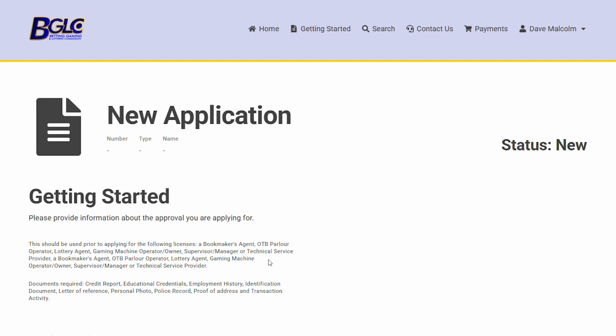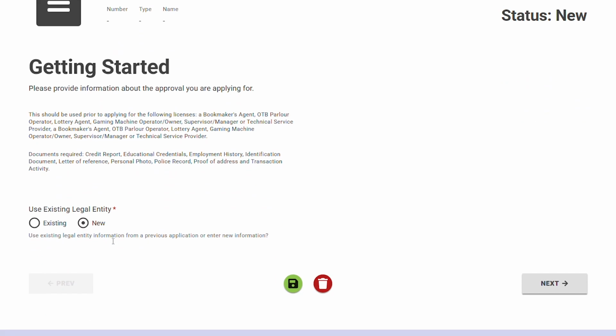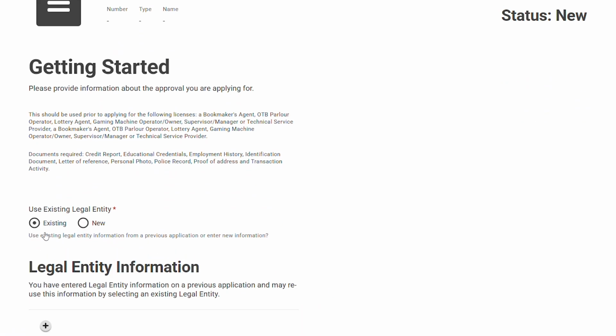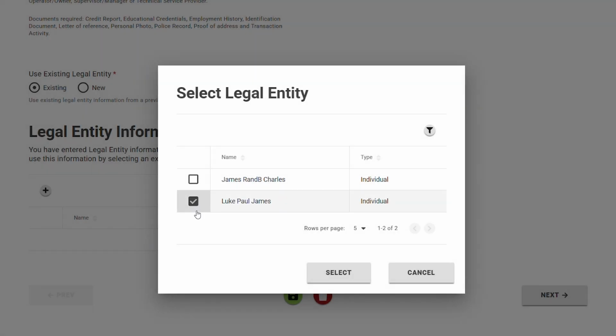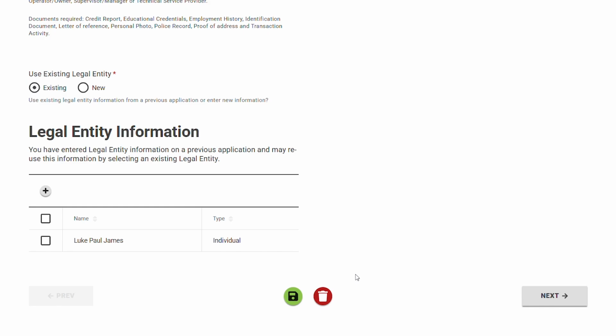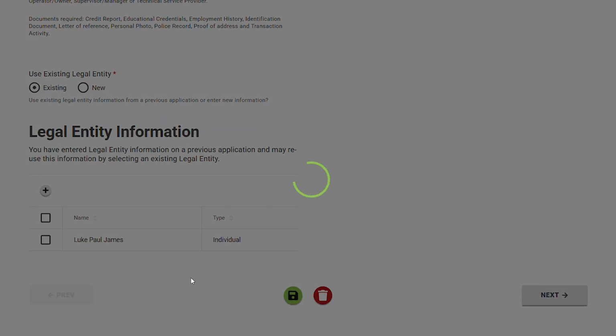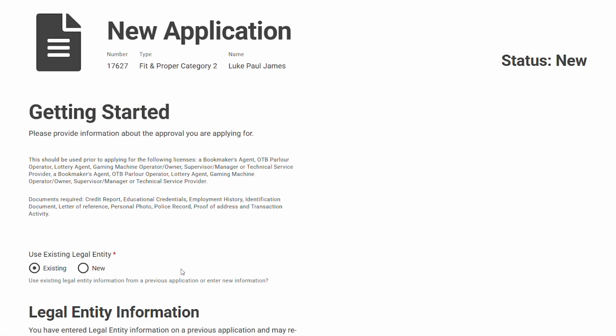On the following screen, you'll be asked to choose whether you're applying as a new or existing legal entity. For this demonstration, we'll be selecting Existing Legal Entity. You can save your progress at any time by clicking the green button.